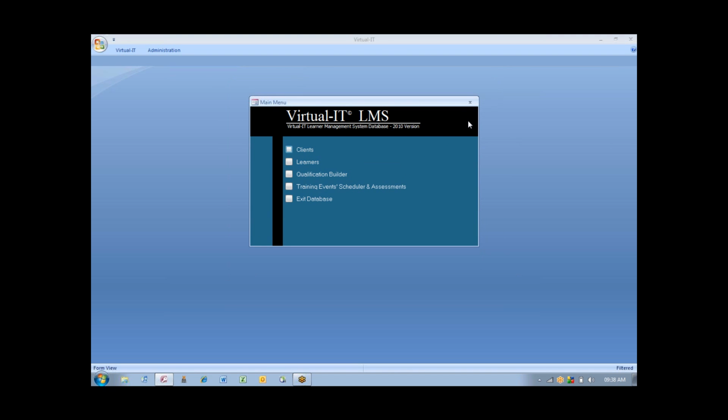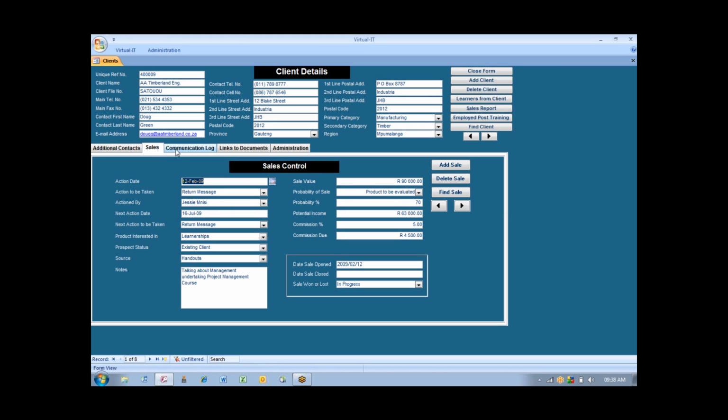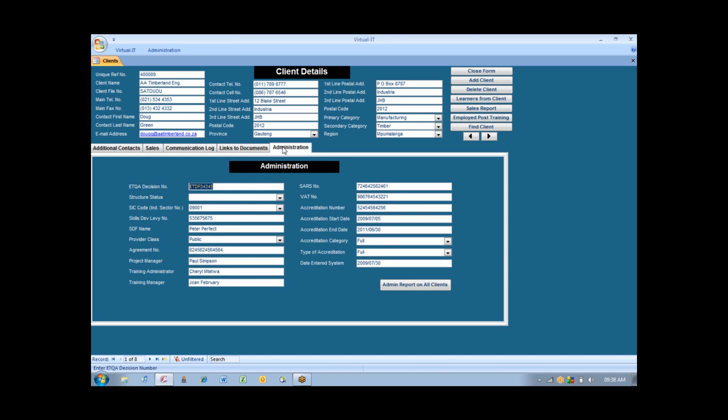This brings you to our switchboard where we have a module for clients, learners, qualification builder and the training event scheduler. Clients is basically a CRM where we can record information on our clients. We have a place for additional contacts, a sales module, communication log, a linking system where you can link to service level agreements or contracts with your clients, and an admin section. We can get reports on the number of learners from clients and sales reports there.